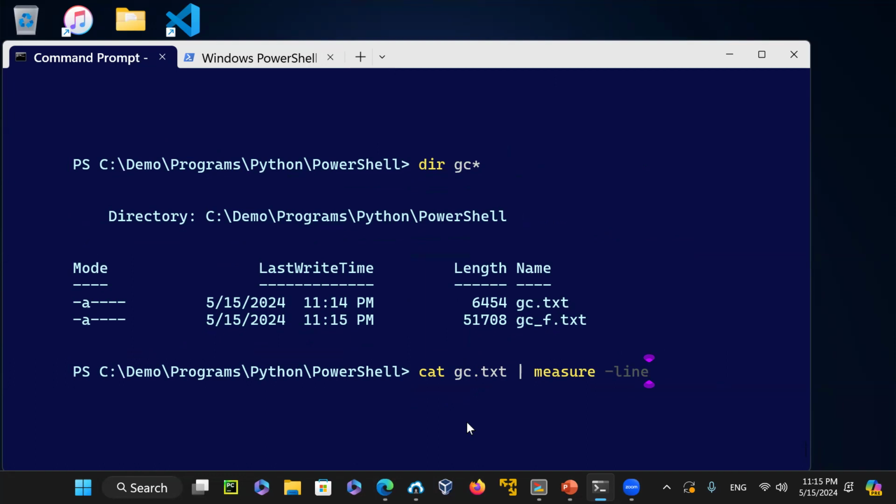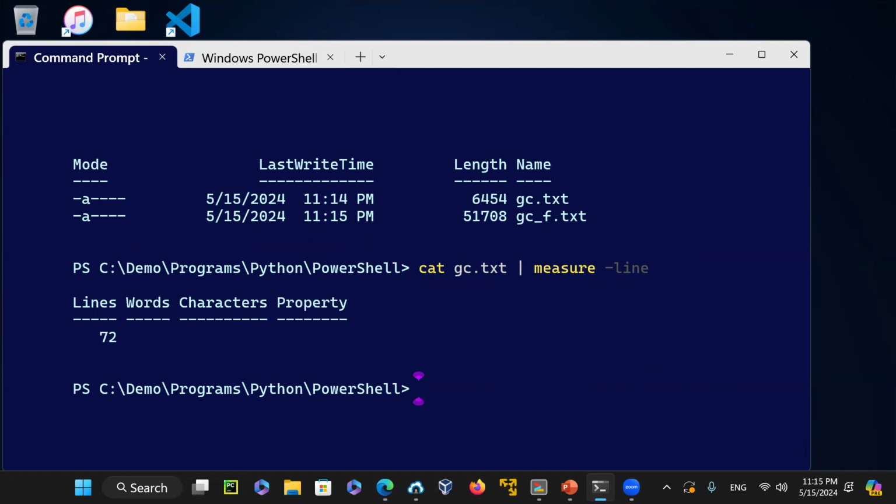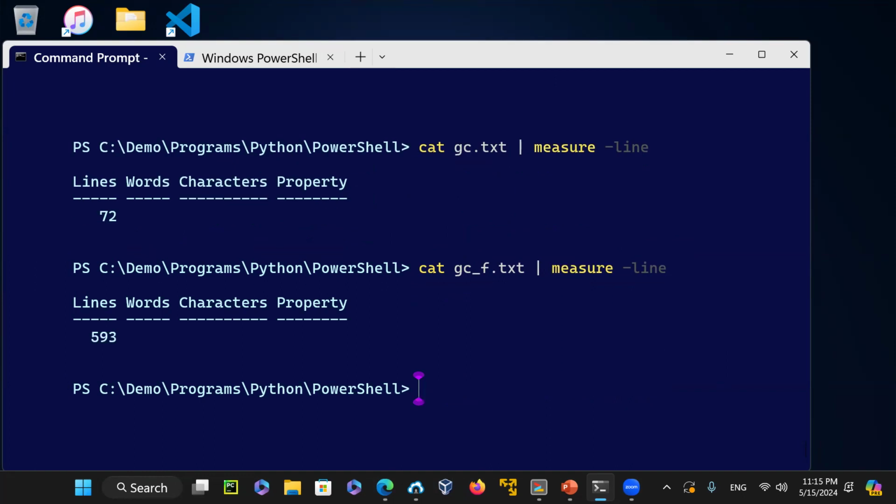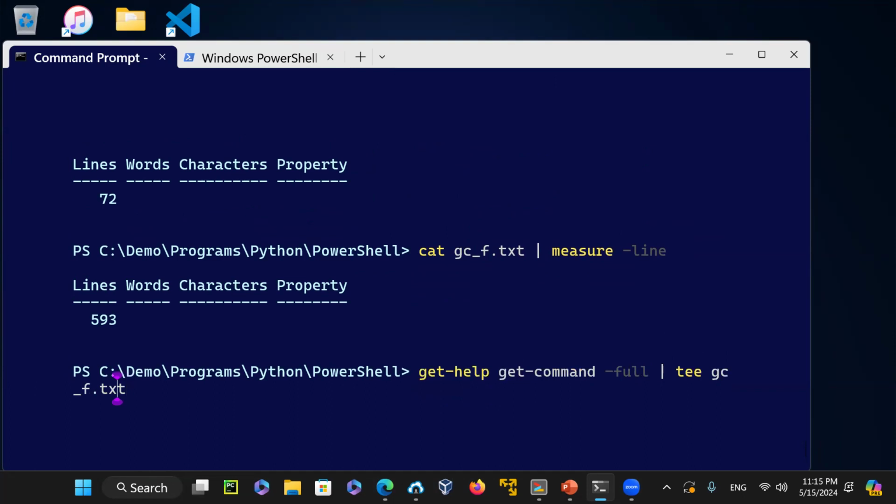On PowerShell, you can use type as well as cat. When you do cat, it shows you the line number 72. But if I do the same thing for the dash full version, you see it is 593. And then similarly, if I do it with examples, notice I do this one, and instead of this one I'm going to say example, and then I'm going to just change this one to E for example.